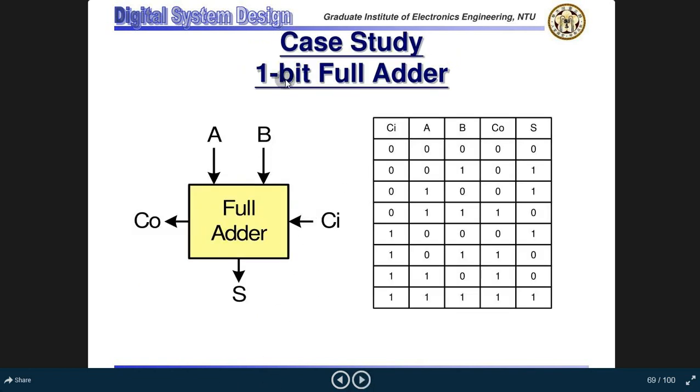Case study: 1 bit full adder. The same will be created here for the 1 bit full adder. For the value 0 0, depending upon that we get a sum 0. For 0 and 1, we get a sum 0, no carry. The same will be applicable to this row.